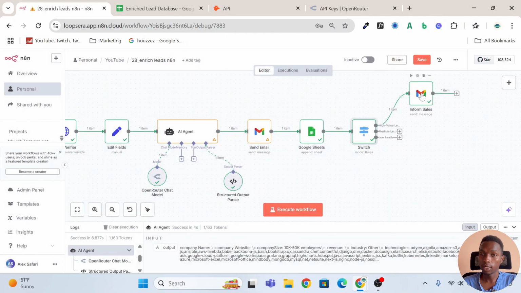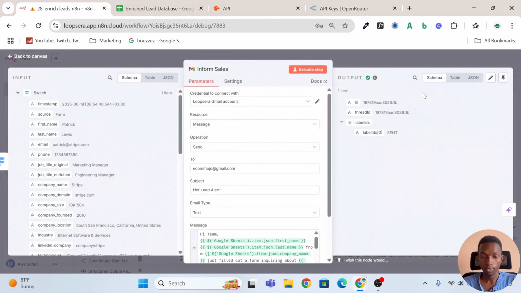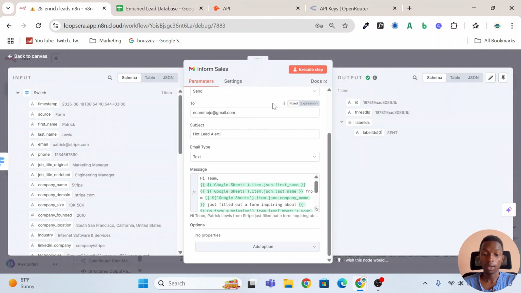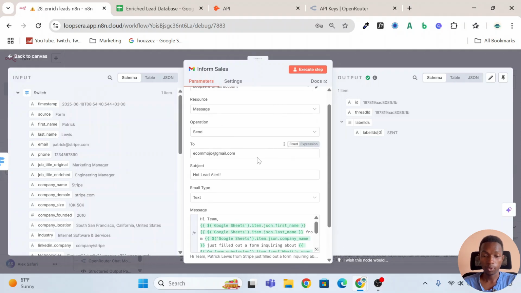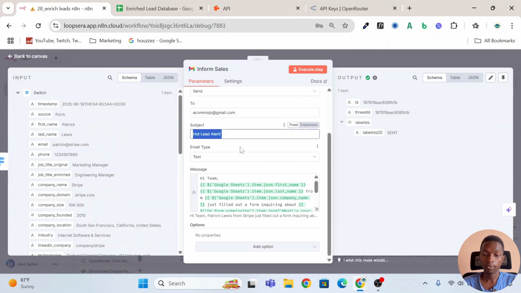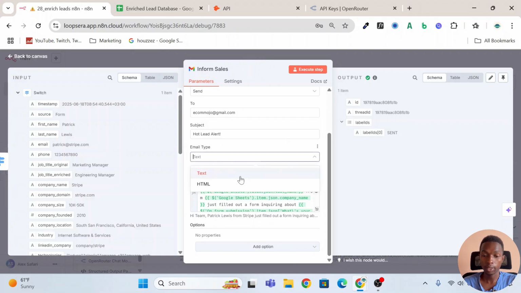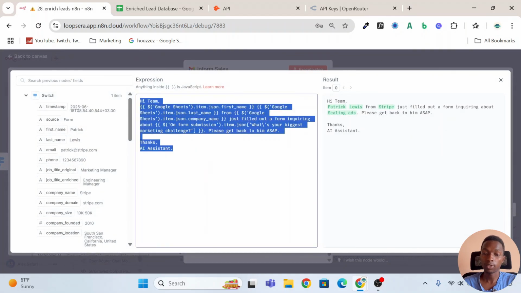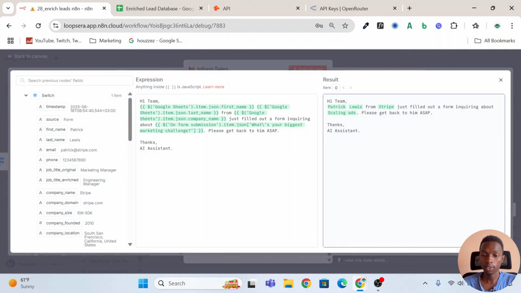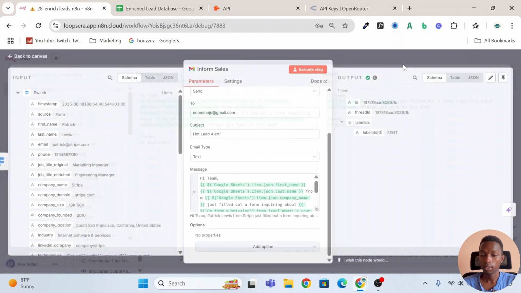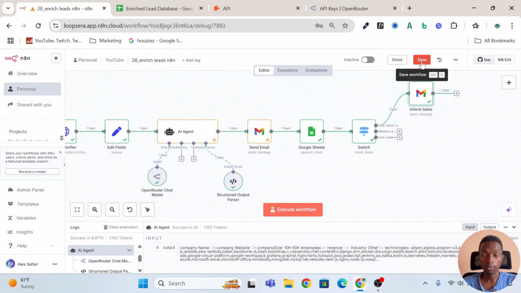So if the lead is a high value lead, we are going to send the sales team an email. And here we specify the sales team email. We've hard coded the subject line. We've defined the email type, so we are sending it in form of a text, not HTML. And here's the email we are sending to the team. So this is what it looks like. And that's it with this workflow.